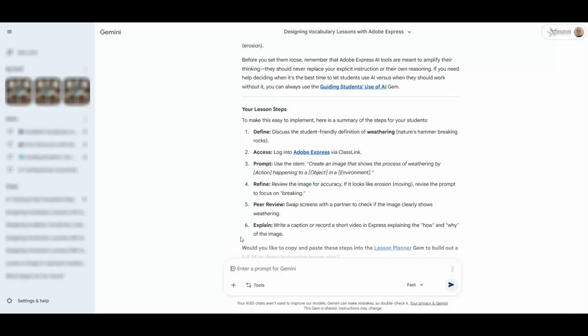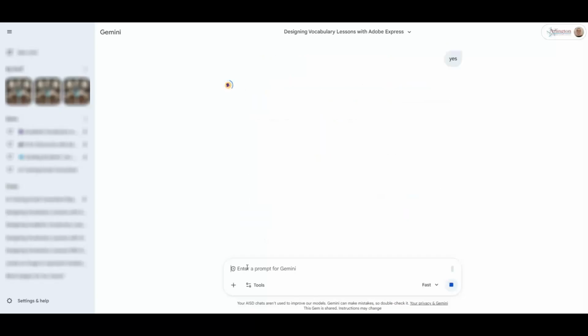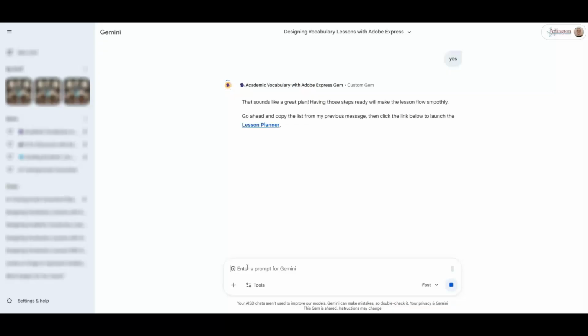And then once you have that done, if you want to continue on with using the Guiding Students' Use of AI gem, you can go back and reference that. Or if you're ready to take those steps and put into the Lesson Planner gem, you can do that as well.